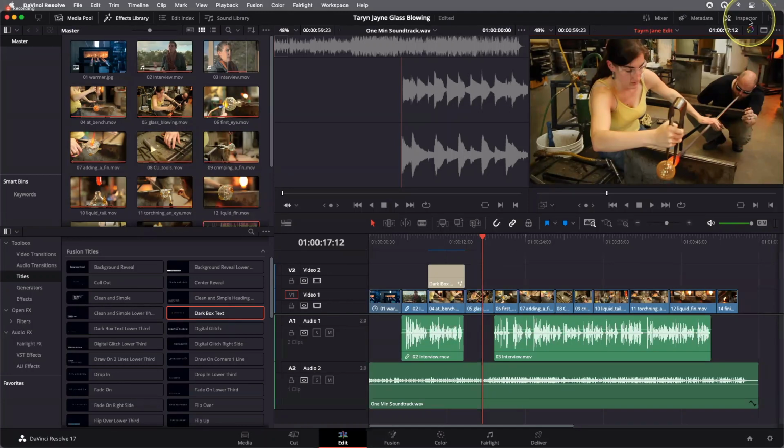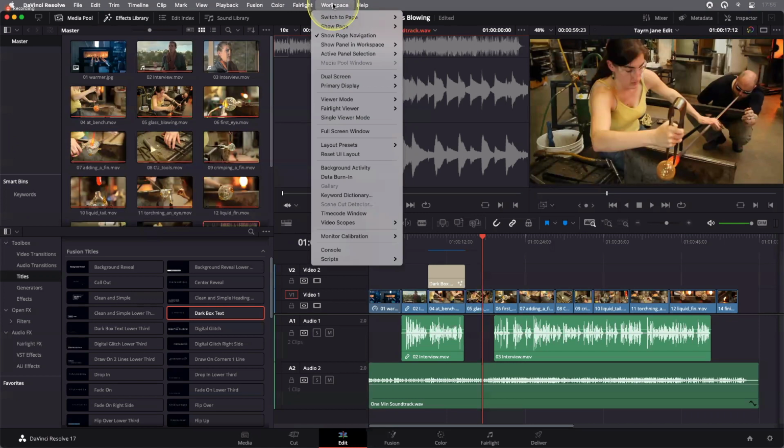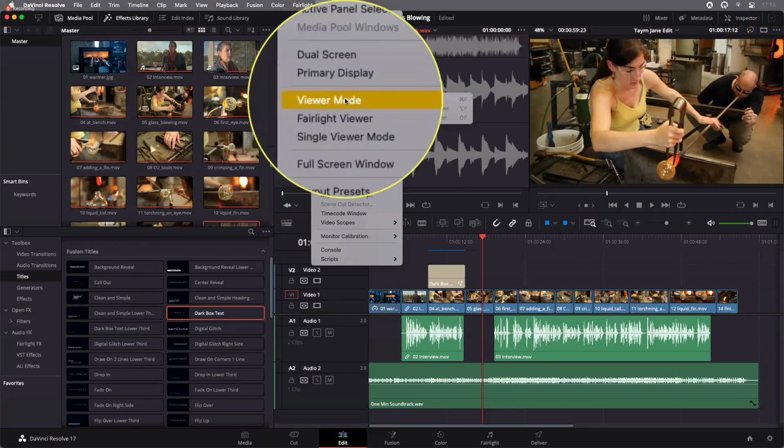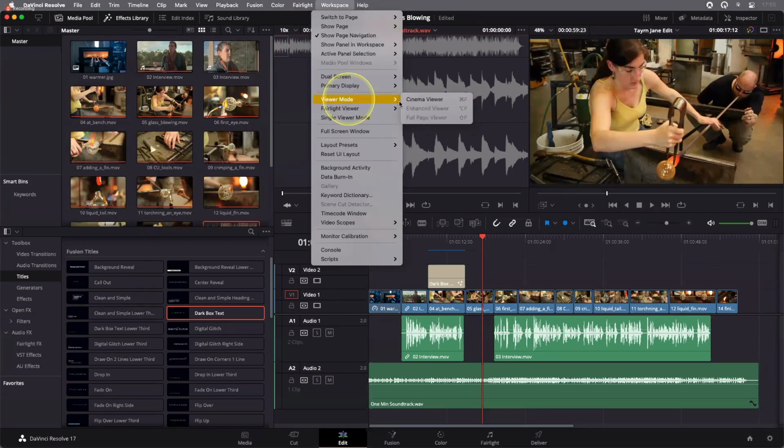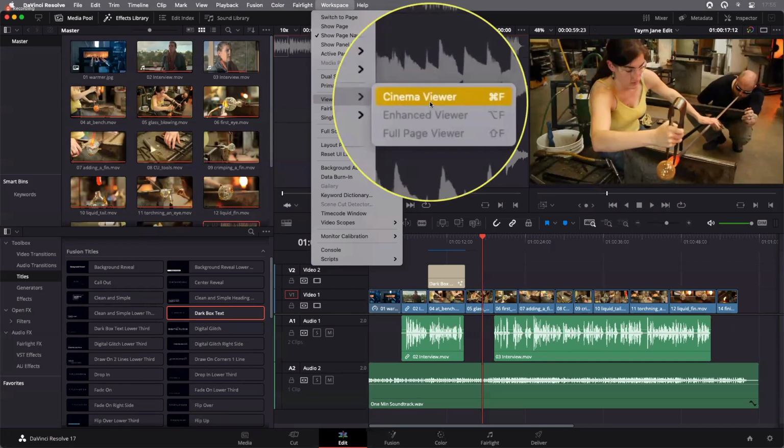First of all, you may want to watch this back full screen. This is particularly useful if you want to watch it back with a client, perhaps, and rather than focus on all of these different interface things and all the rest of it, which looks a little bit intimidating and scary, you just want them to focus on what you're seeing in the timeline viewer. Then what you can do is go to the workspace menu and come down to the viewer mode option here, and you can see that you can go into what we call cinema viewer.